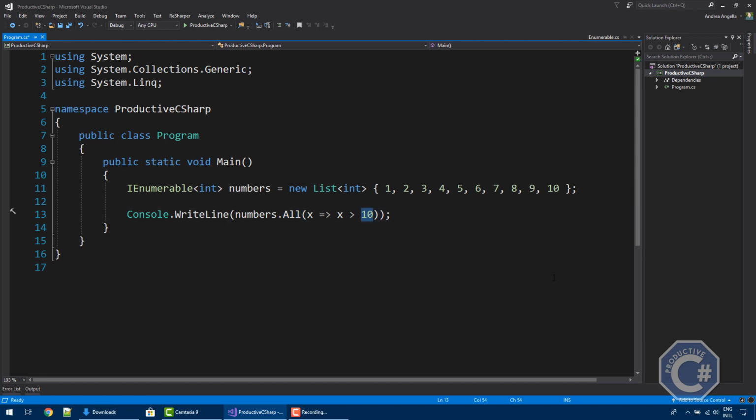Let's say, for example, I want to check that all the elements are greater than 1. This will return false because there is 1 in the collection. But if I say all the elements should be greater than 0, the code will return true because all the numbers in the list are greater than 0.